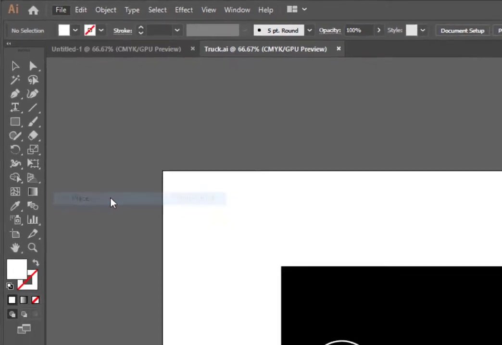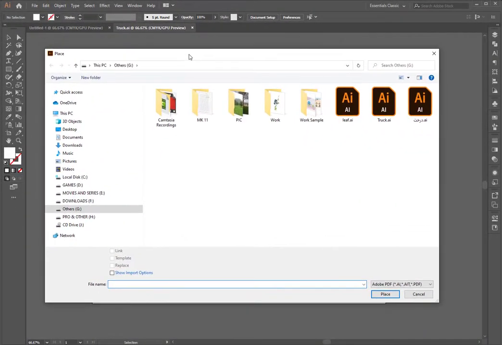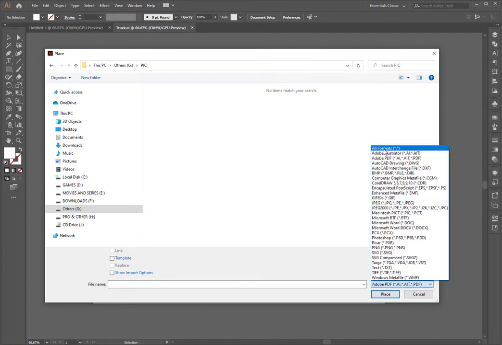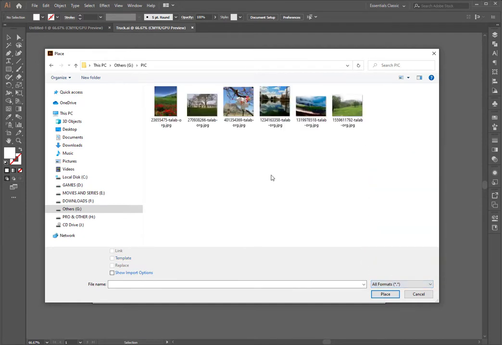Okay, click on Place, and I'm going to use a picture, a JPEG format picture. I'm going to go this way, and as you can see, I can't see my JPEG files. Do you know why? Because right now it is on Adobe PDF format. So change this to all formats, and now I can see my pictures.